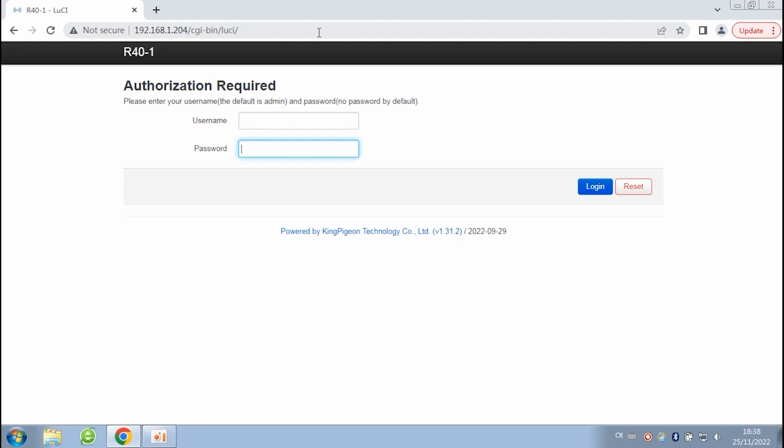Another way is to connect the WAN port of R40 and the computer both to another router. Then we can enter the IP address obtained by the WAN port of the R40 in the computer browser. Then enter the username admin and password. The password is blank. Click Login.